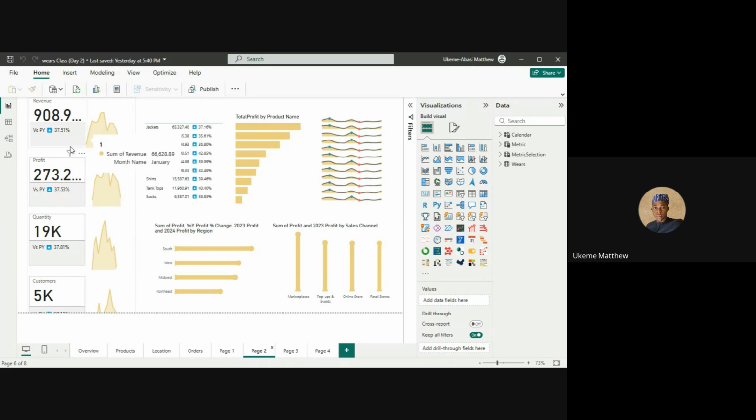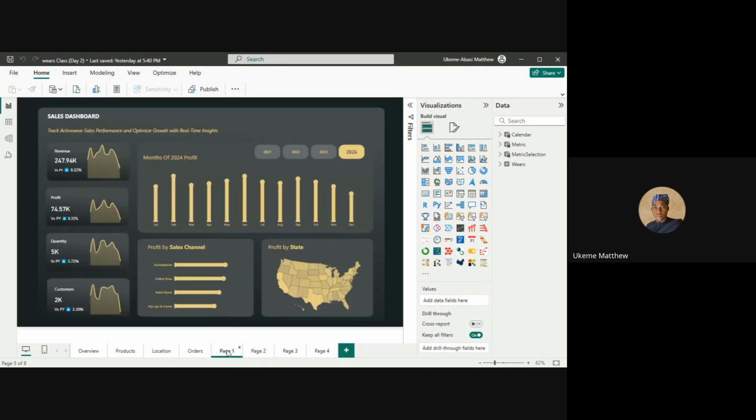We are to format this in a way that makes sense. Before we do that, let's go to page one and then copy it. Remember, we are to group this. So now that we've grouped it, we can simply copy. To copy it, Control C. Just click on it and then you press Control C. I hope this will copy.